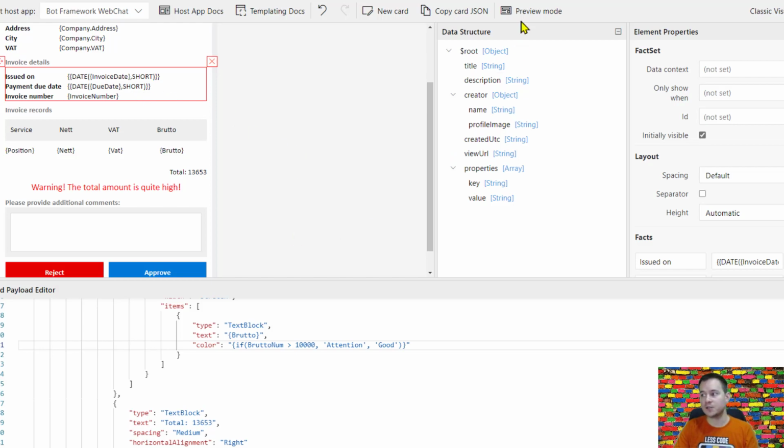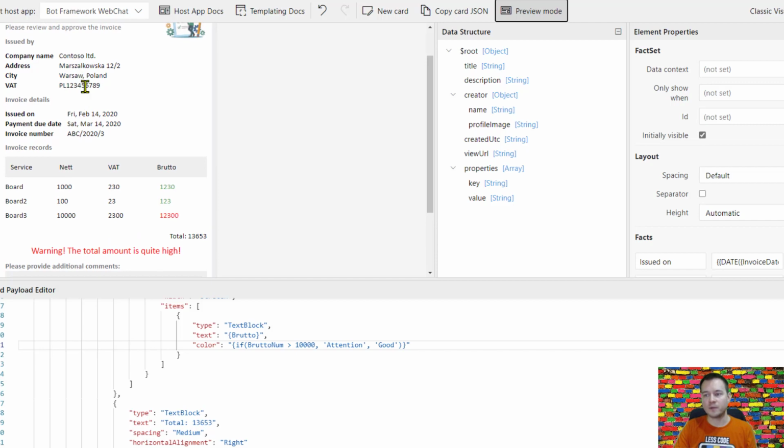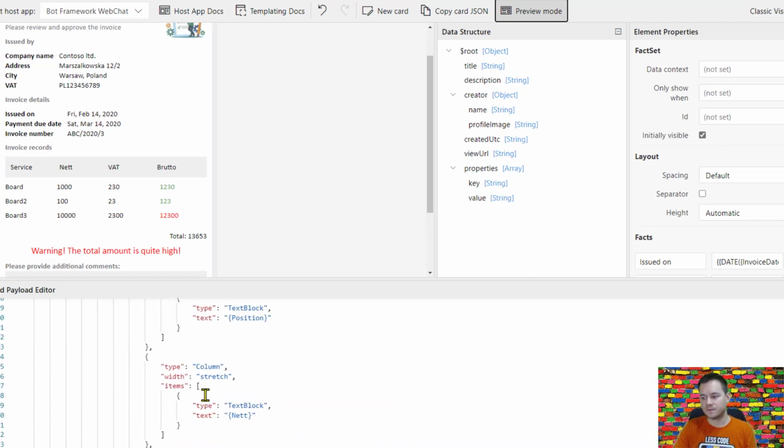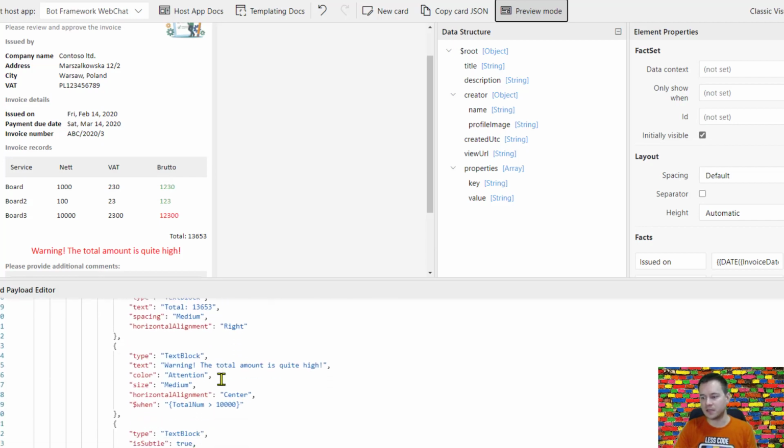Now, once I turn the preview mode, you can see that all the information has been replaced. The table built from column set and text blocks inside has been generated. The rows have been multiplied. The warning is present because the total value is higher than 10,000. Important thing is that today we don't have yet expressions or calculations. So for example, I'm not able to sum values. I'm not able to count values. This information, these kind of functions are not yet present.